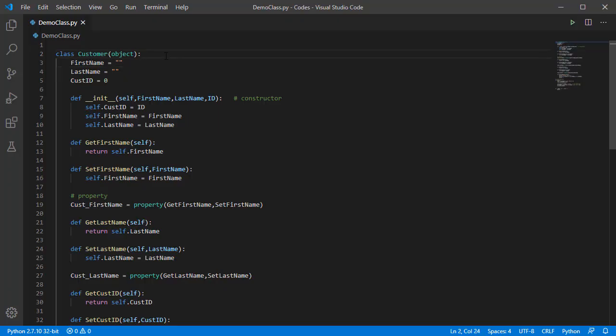Now let us take an example of a class and understand its syntax and structure. In the editor, we define a class customer using the class keyword. A colon is required at the end to complete the definition. Inside the class, we define data members and assign initial values to them. The constructor function is defined using the special name init, with the required arguments to initialize the data members which we have defined.